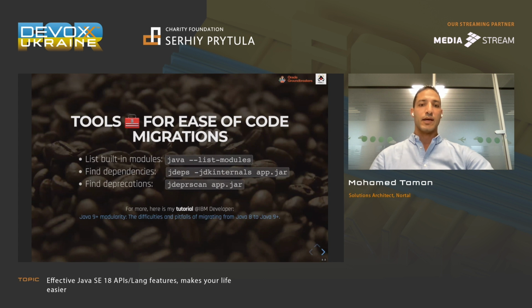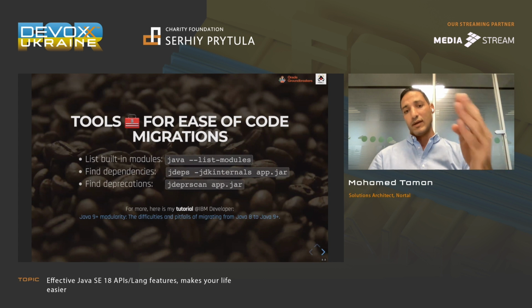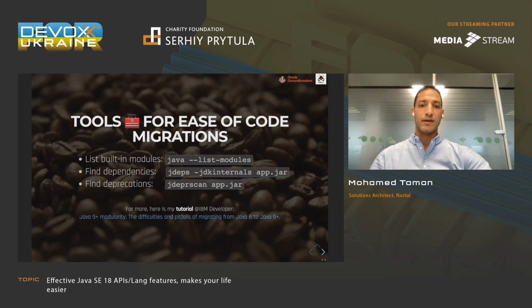And for migration difficulties and pitfalls when moving from Java 8 to 9 plus, you can find a very nice article here. I think it's written by me, but there are a lot of links to some great folks who are also mentioned as sources.